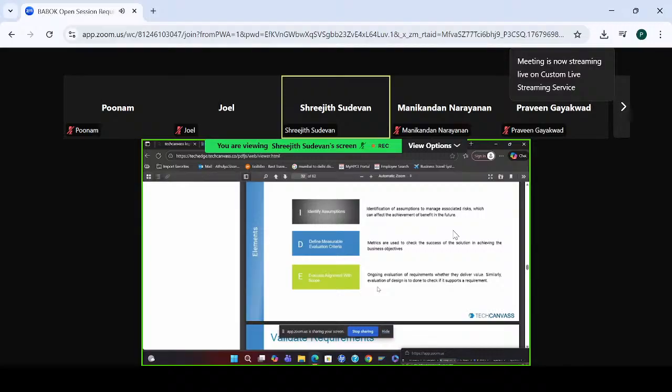Next, define measurable evaluation criteria. You will look into the evaluation criteria for all the requirements, like on what basis you evaluate the success of those requirements. It can be from a cost perspective, an implementation perspective, or a tech perspective. Everything depends upon what kind of requirement and project you are working on. Based on that, it's the BA's responsibility to define the evaluation criteria on which you can evaluate the success of those specific requirements.